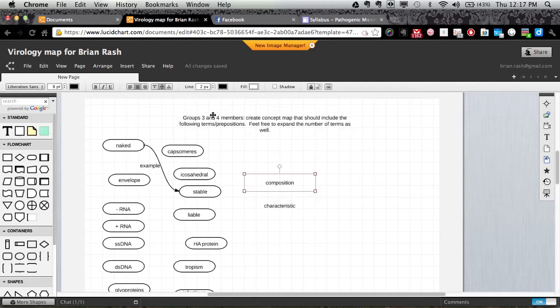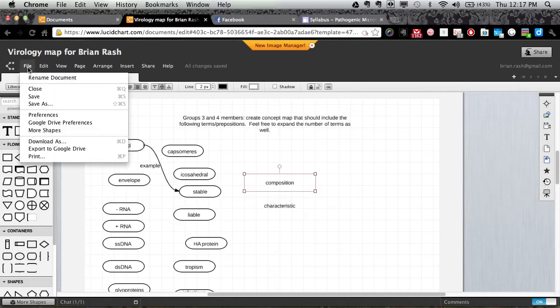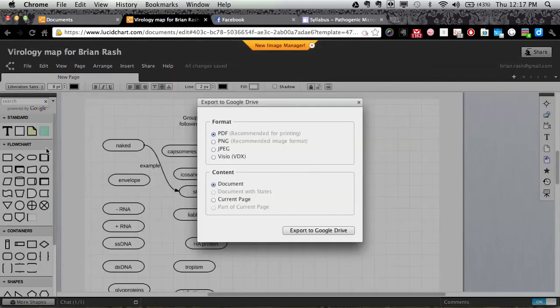Once you're finished with your map, you can do one of two things. One thing you could do would be just to print it: go to File down here, hit Print, and print it out. Or you can save it to your computer as a PDF file, or you can export it to your Google Drive so it shows up in your Google Drive along with the various class materials that you would use.